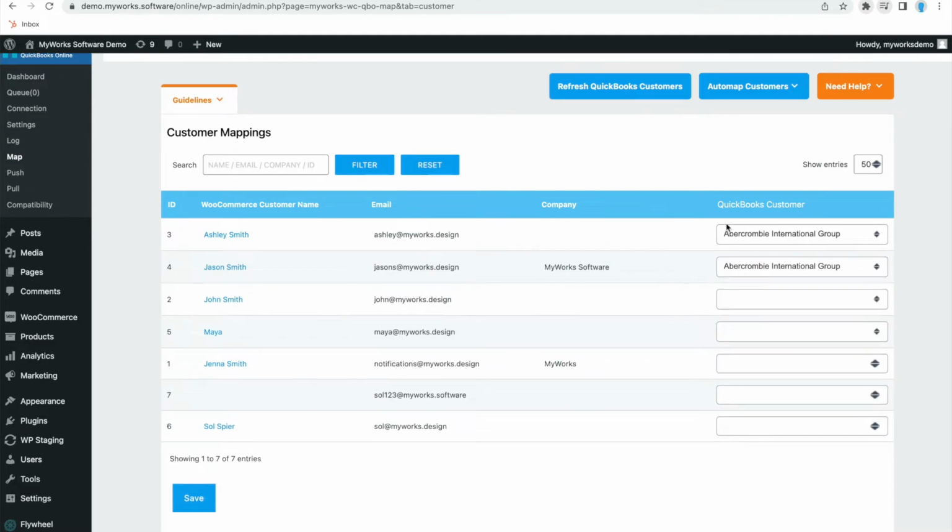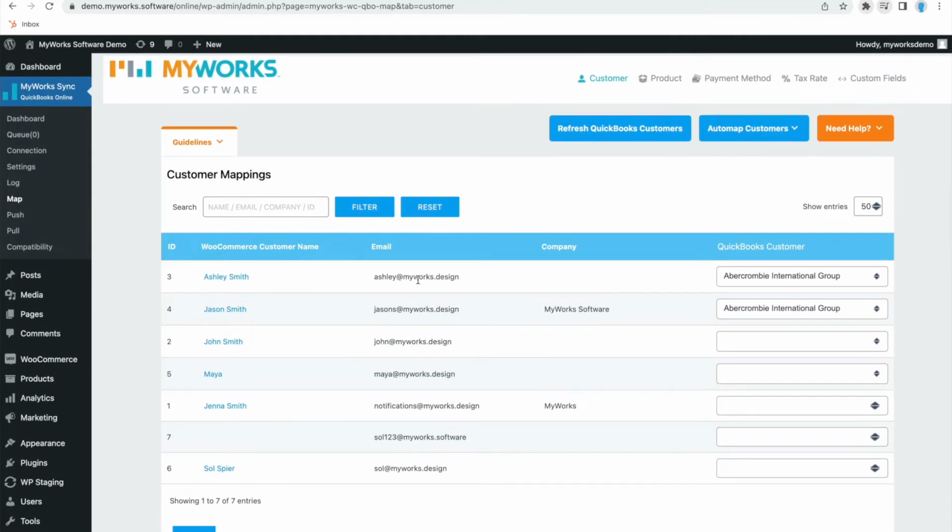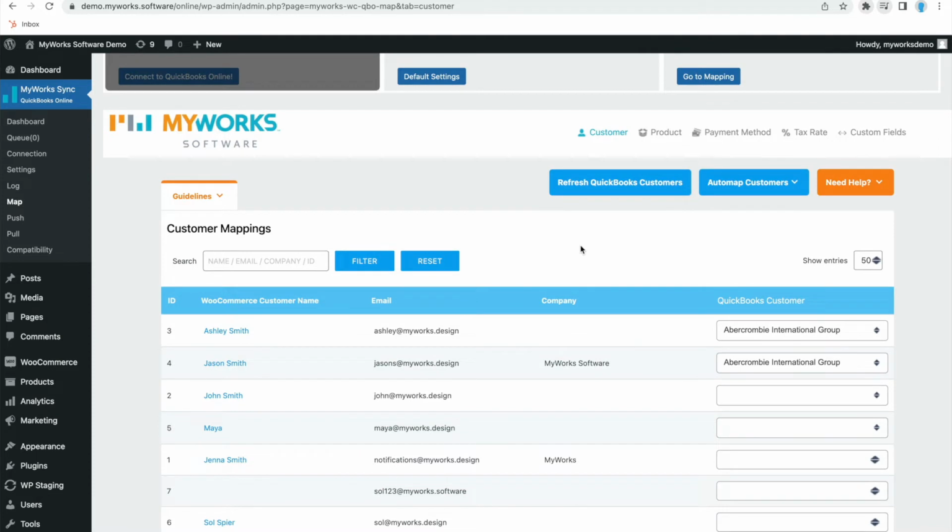You can easily match those together, and these mappings help override any checks that we're doing when we're syncing that order into QuickBooks to find an existing customer. Because if the customer is mapped here, we'll always follow that mapping first before checking QuickBooks to see if that customer exists. So in summary, your customer mappings are not required, but only necessary if you would like to tie specific WooCommerce customers to specific QuickBooks customers where their names and emails might not match.